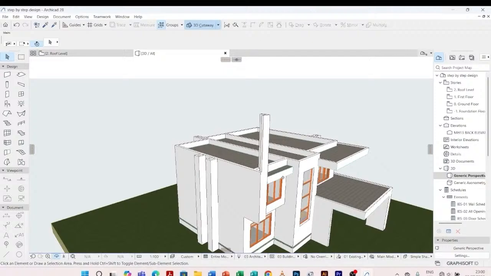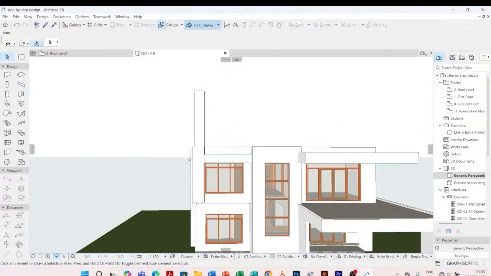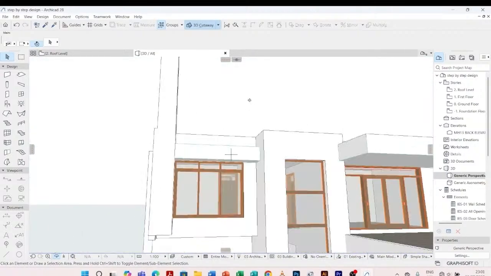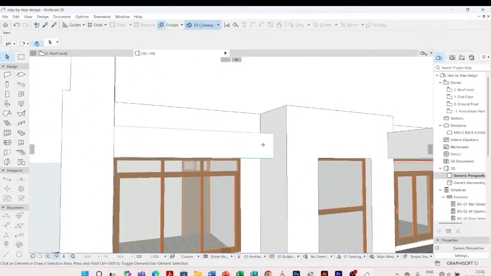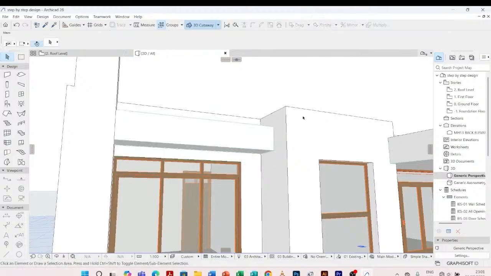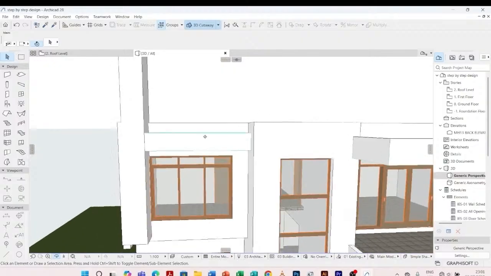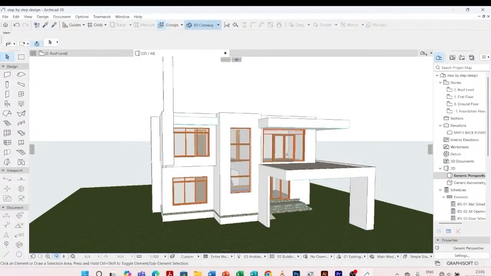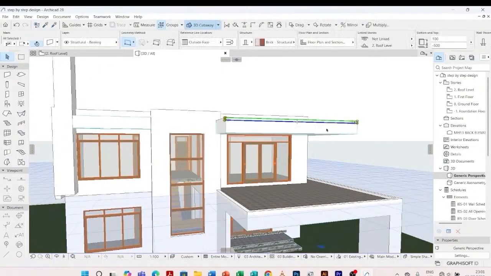I rotate, so I'll have to move this down. Let me adjust the base offsets for these slabs. Instead of 3 meters, I give it 3.2, so that they are at least up. I'm going to do the same to this one. Sorry, I click on this.